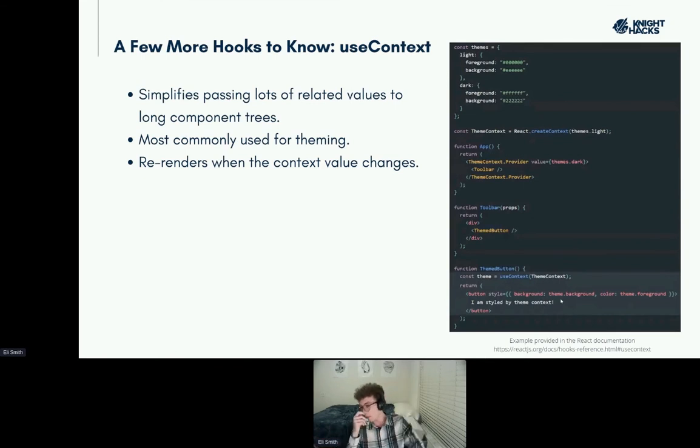So this is an example from the React documentation. I personally have never used useContext, but I've worked on projects that have used context before. I just haven't been the one doing it. So it's absolutely useful. I just didn't have a great example to show you myself.